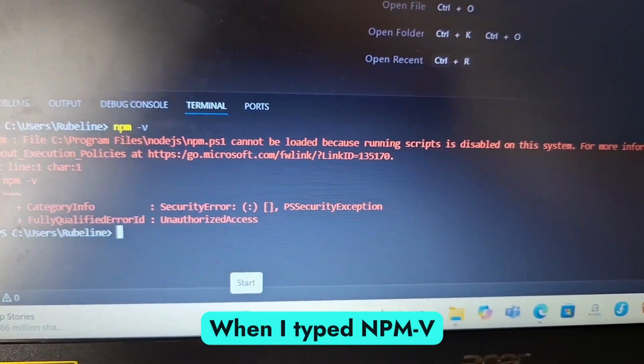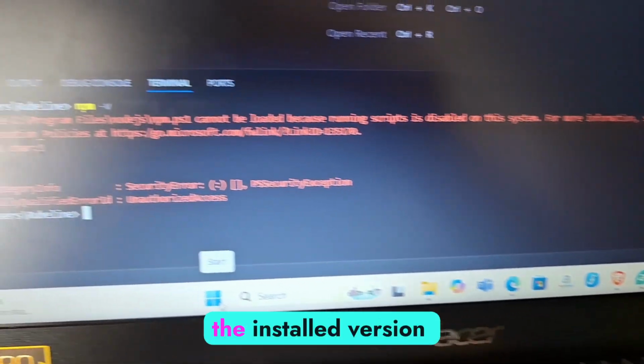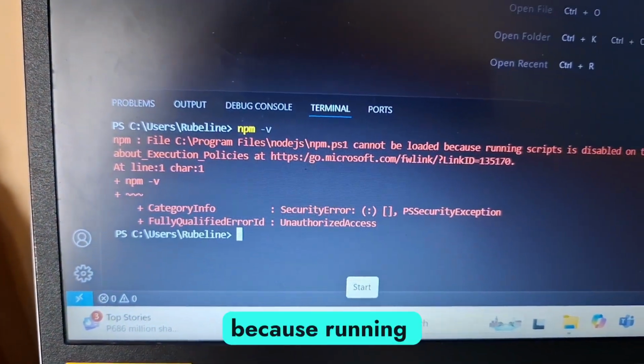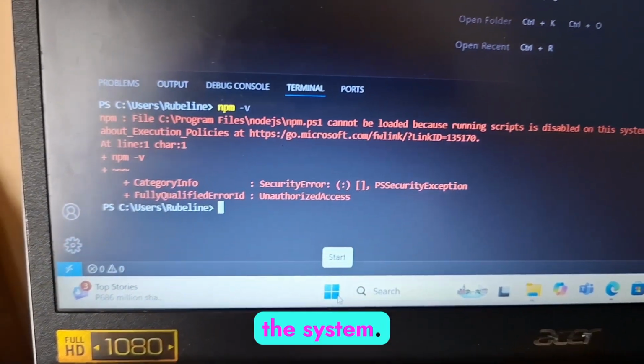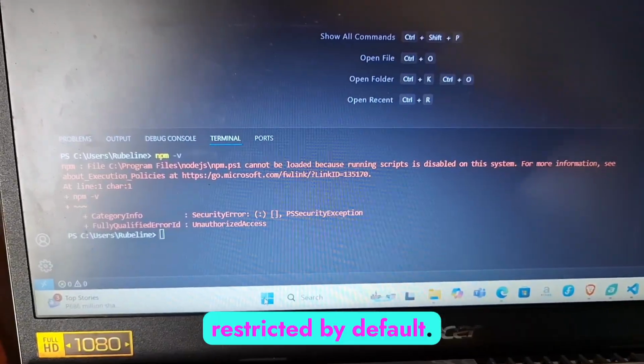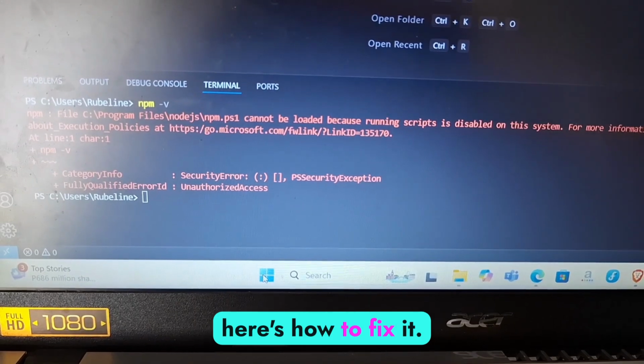When I typed npm -v, a command to check the installed version of NPM, I got an error saying that the script can't run because running scripts is disabled on the system. This happens because PowerShell has script execution restricted by default. But don't worry, here's how to fix it.